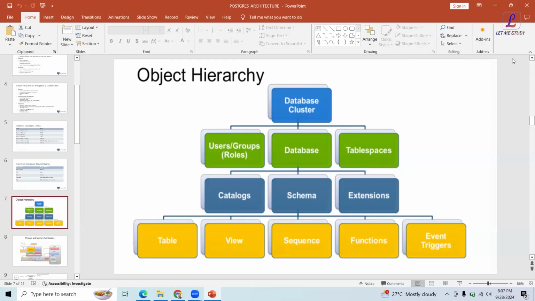The difference between a role and a user is that a user can log in to the system, but a role can't. A role has just permissions, so we can grant those roles to any other logins.